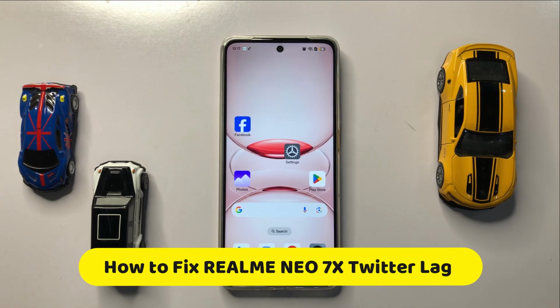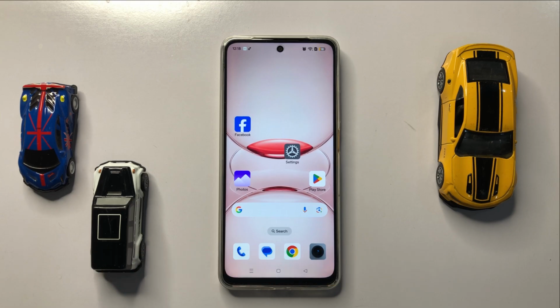Hello everyone, in today's video I'm going to show you how to fix Twitter lag in Realme Neo 7X. So let's start the video.